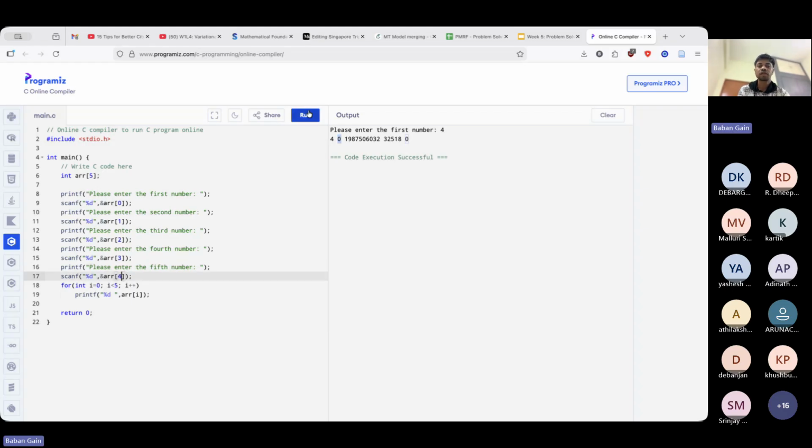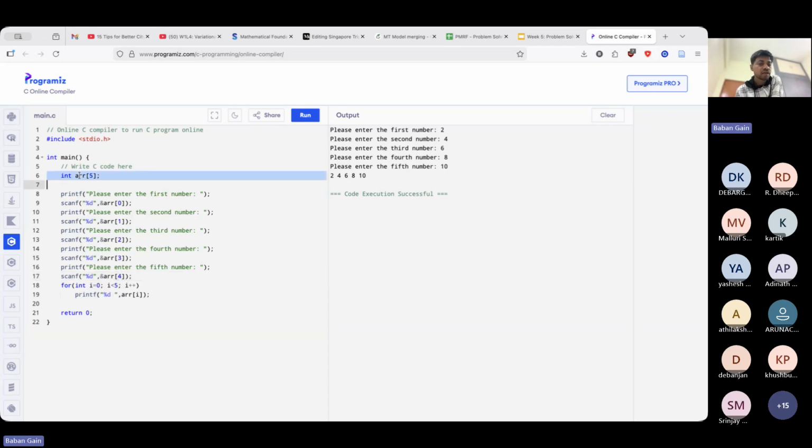Okay, so let me execute that. Maybe first number is 2, second number is 4. So yeah, now initially I didn't know any of the numbers. Then later on, I asked the user what the number is. I got the number. I assigned the number to the array at 0 position, 1 position, like that.